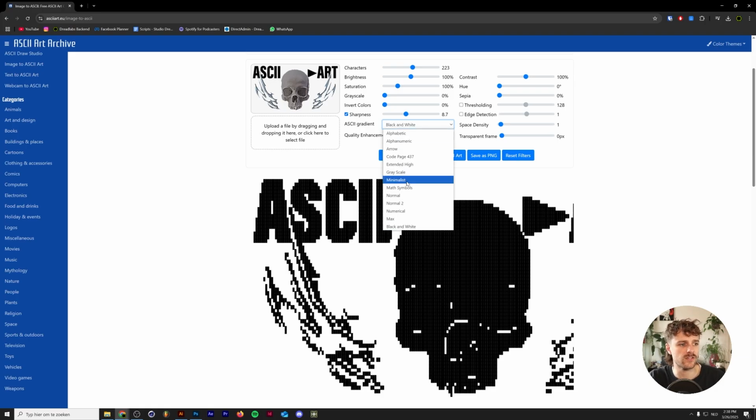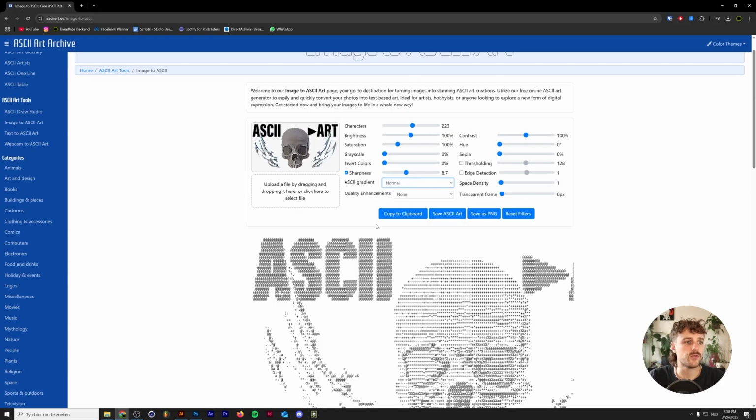These just contain black blocks. And if you want to go for something like that, that also really works well, I feel like. In my case, we're just going to go with normal. So all you need to do now is click on copy to clipboard.